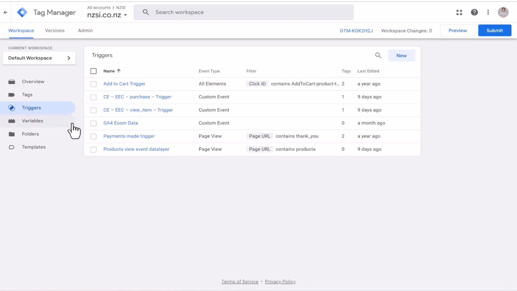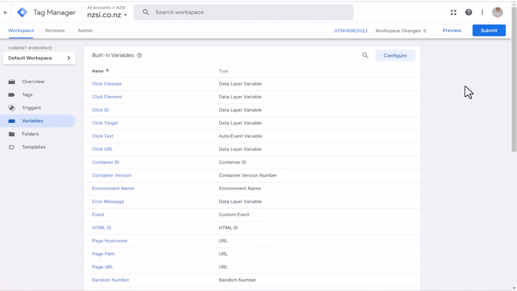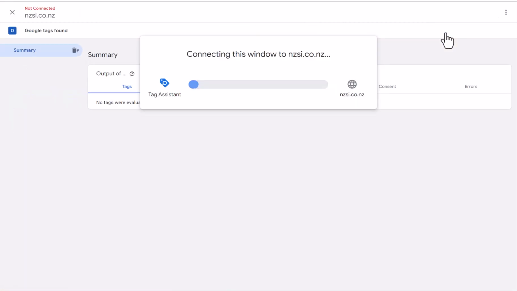And finally, we have variables. Think of variables as placeholders for code on the website. For example, the page URL variable refers to the URL of the page that the visitor is seeing. In the Google Tag Manager preview tool, which is a really useful tool, we're going to learn all about it in the next videos, you can see the variables used on your website.